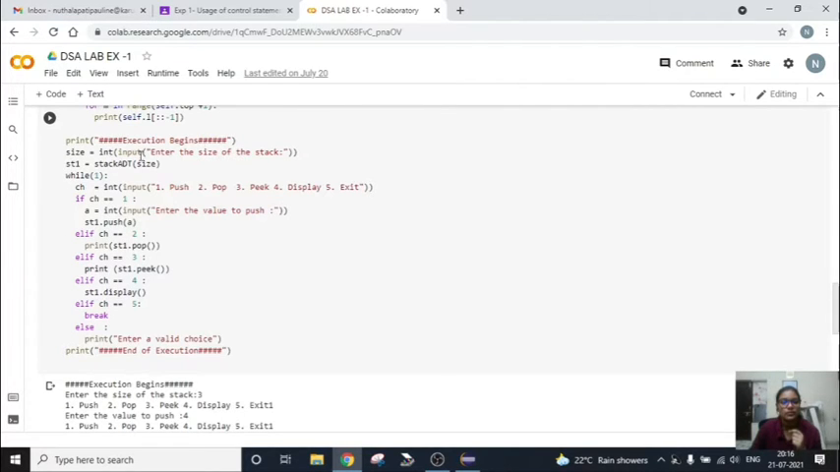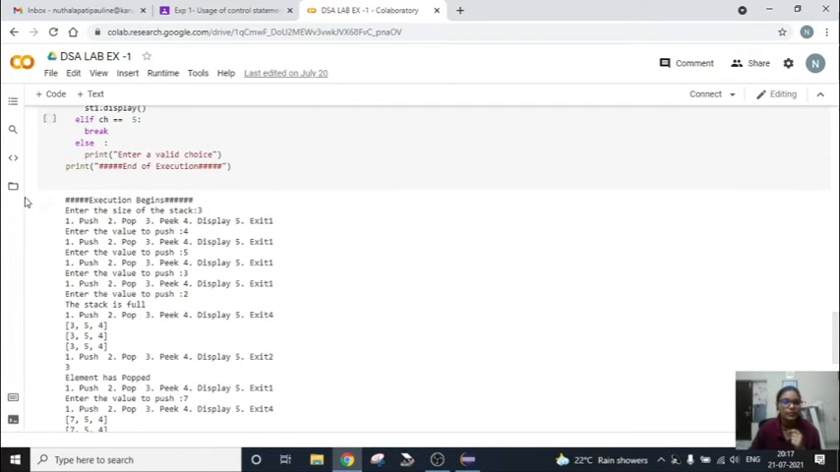I have used the input function so that we are going to take the input from the user to enter the size of the stack. And then using the while condition, we are giving the user options to choose from. Using an else if ladder, we have given the conditions so that according to the user selection, the program will be executed. So let's see how this code works.